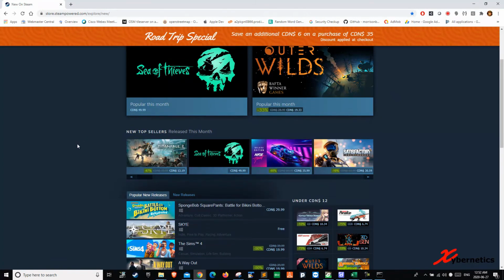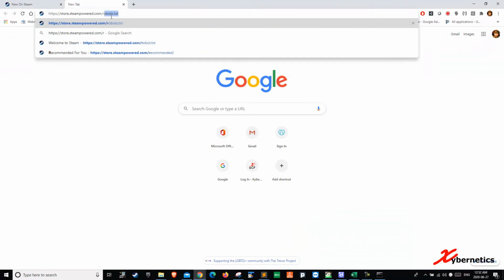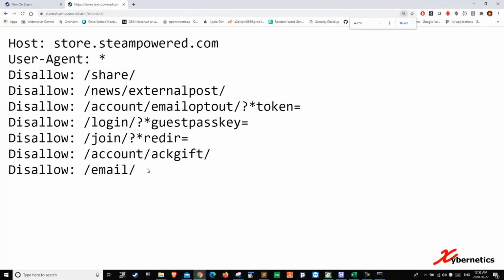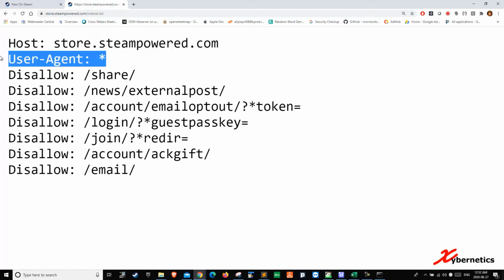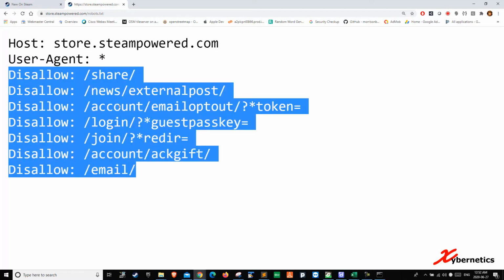But before you scrape any website, you can do a quick check on whether the website can be scraped. The way to do it is to copy the URL, only the front section of the URL, and then type robots.txt. What is shown here is your host name. This is where you're trying to pull a scrape, and this pertains to everything, any web scraper. There's no specific name assigned to it. Anybody is disallowed from scraping any of these web pages.